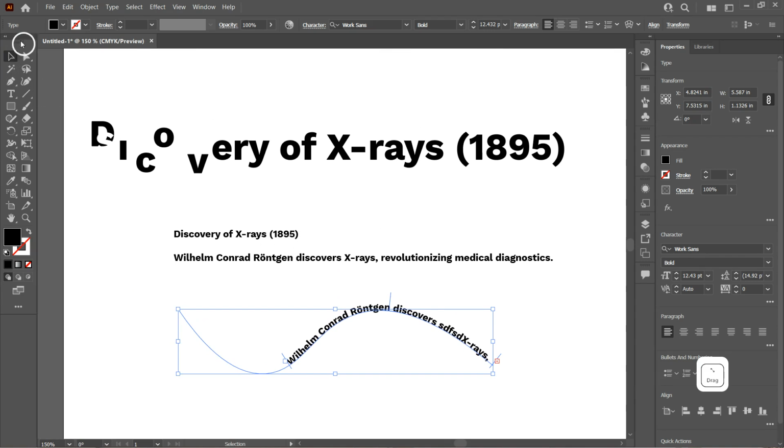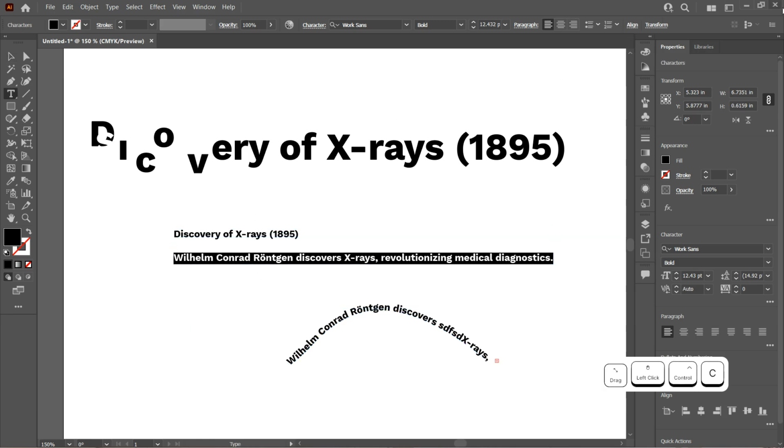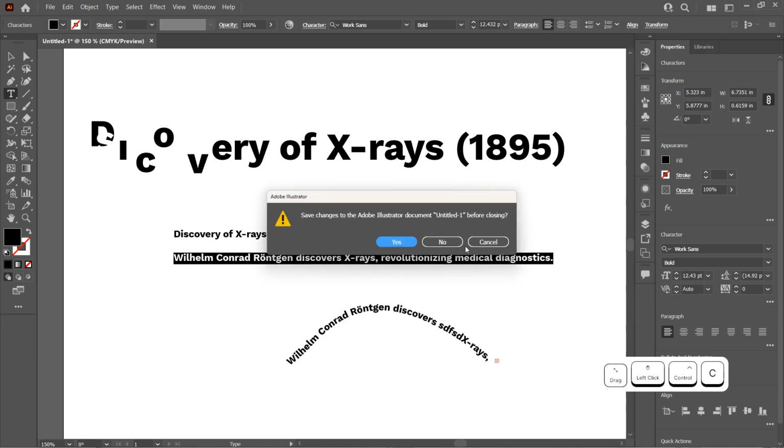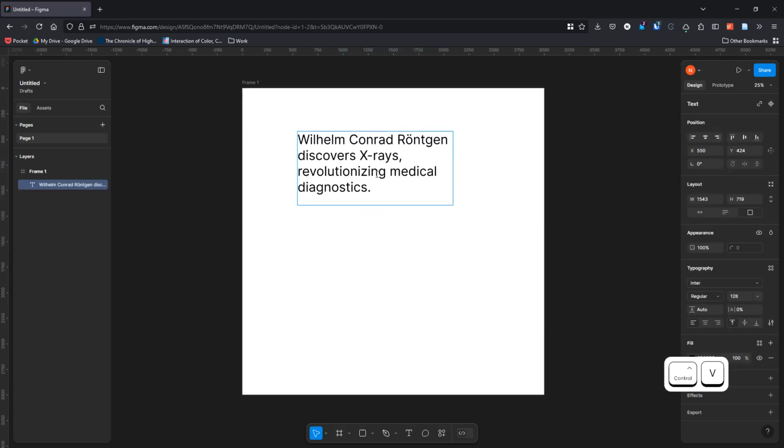Now let's hop over to Figma and I will show you how to do some of these same things over there, although it is a little bit jankier in Figma since it's not made to do the same things. Okay, so I'm over in Figma. I just have an empty frame here, and I'm going to grab my text tool, and I'm just going to put that text that I copied in this text box.